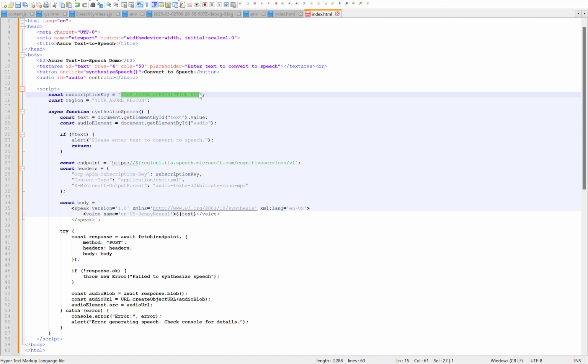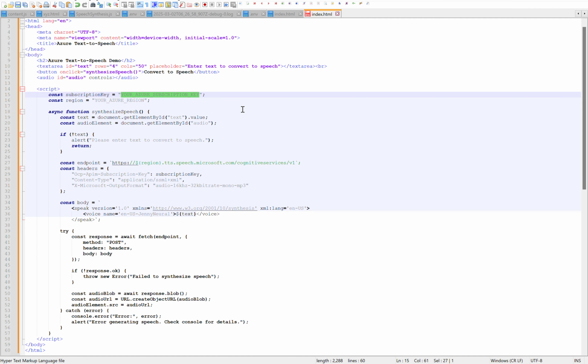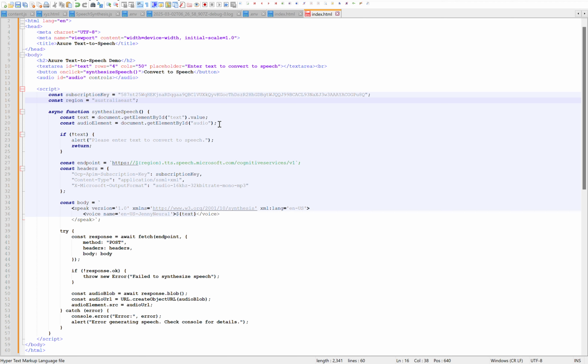Obviously you can have a .env file and pick it from there, push everything to JS and all that stuff. And ChatGPT will help you create a separate JS file if need be, but you just need to have a refined chat prompt. So now the region for me is Australia East. So I'm just going to use the same thing. So that's fine now. So all good.